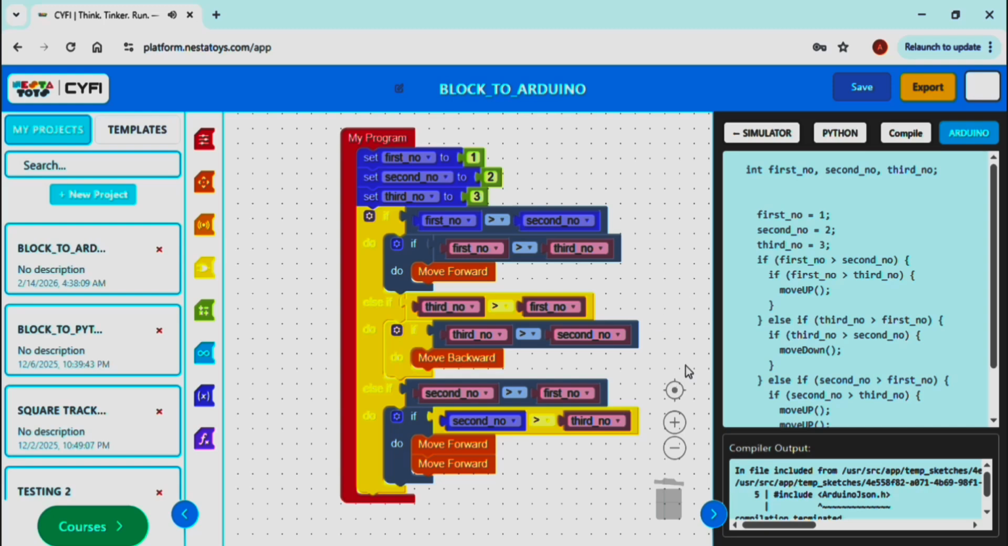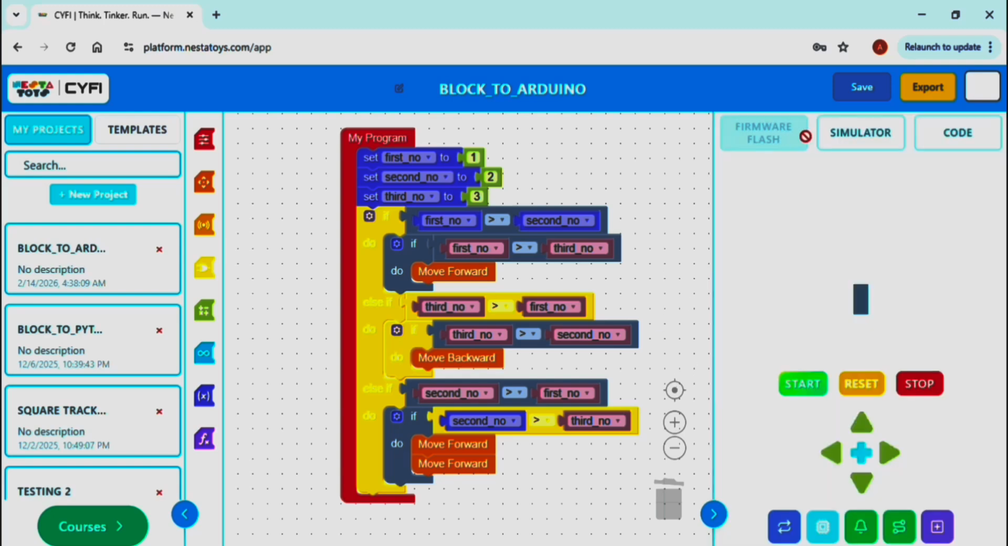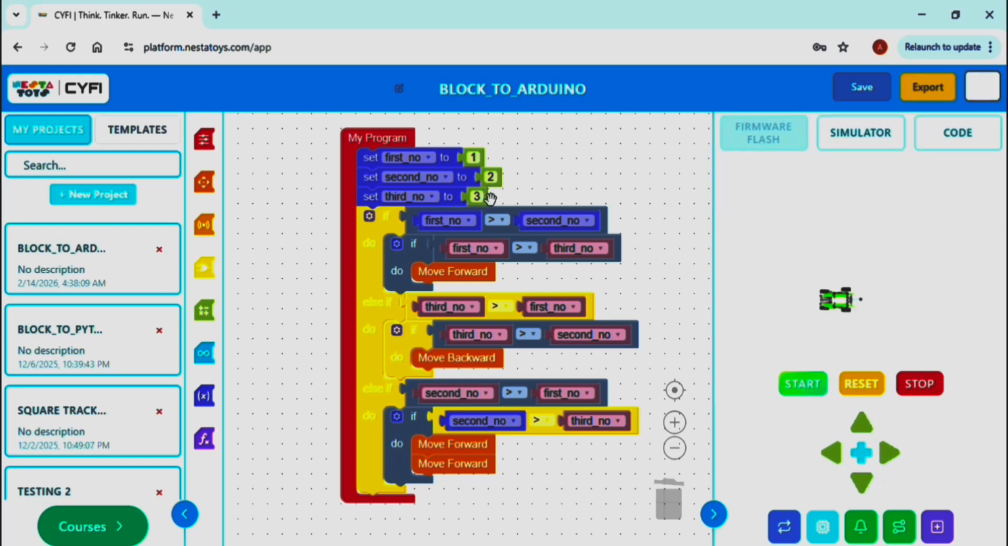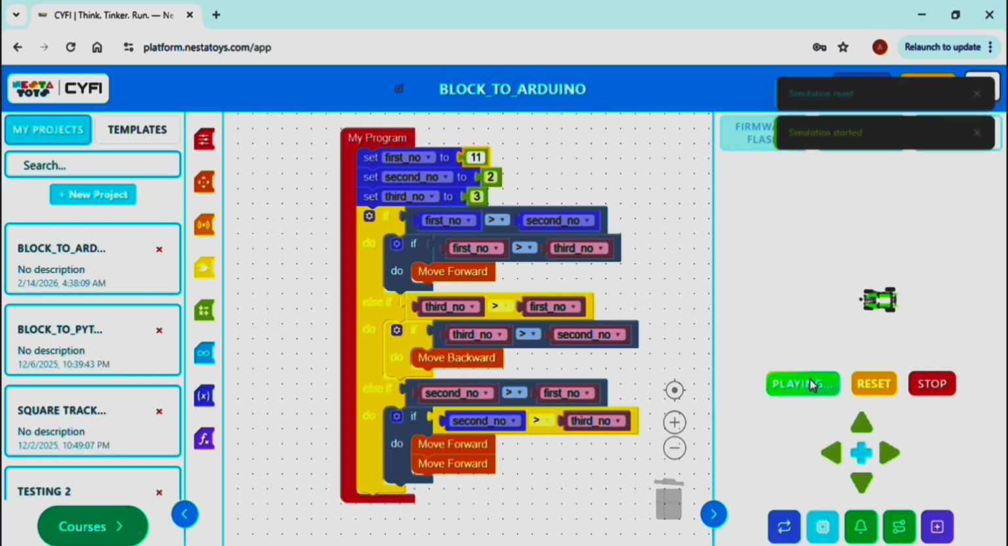Our logic is completed. Let me check whether we wrote the code correctly or not. So for here, ideally the car must move backwards. Let us check. So the car has moved backwards successfully. Let's give one more input and check. For, let's say, first input we'll put 11. So it must move one step forward. So it moved one step forward successfully.